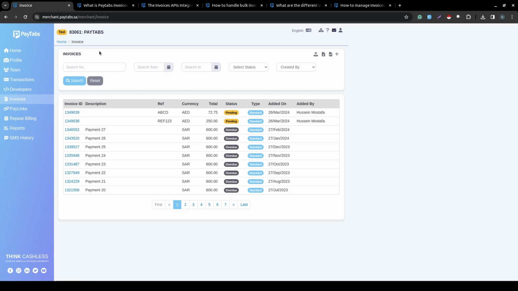Starting from the invoices window at the top, we can see that this window has four buttons that can be the starting points for us. These four buttons are the plus for adding a new invoice, the export to export a list of invoices as a CSV, the export as an XLS or Excel file, and finally the bulk invoices. Let's go through each of these buttons and learn more about them.